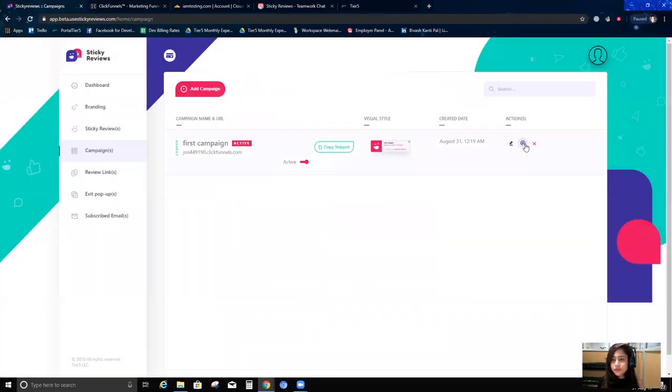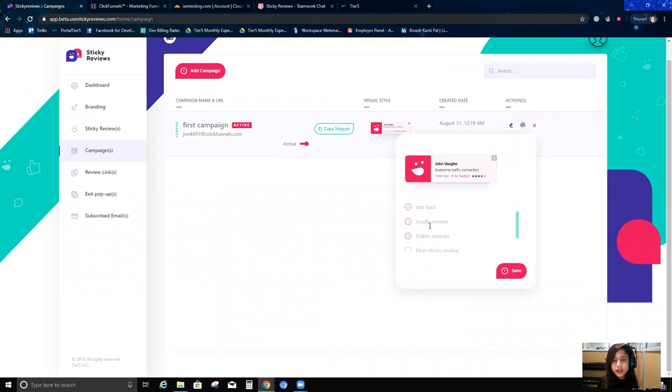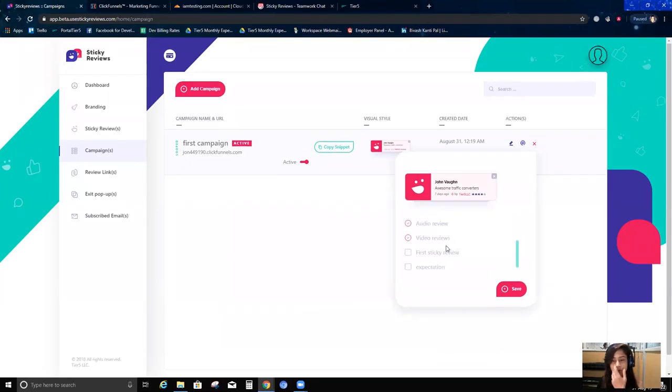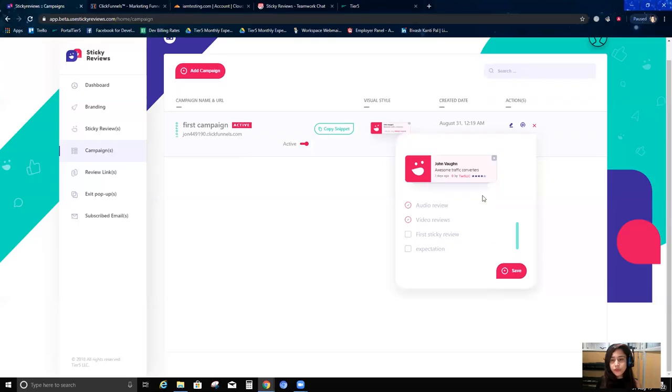This is basically sticky reviews, so you can just select from here. If you want to update, add, or delete, unselect any sticky reviews or select more sticky reviews, you can do that from here. It's just a shortcut where you don't have to go inside the campaign and do that.